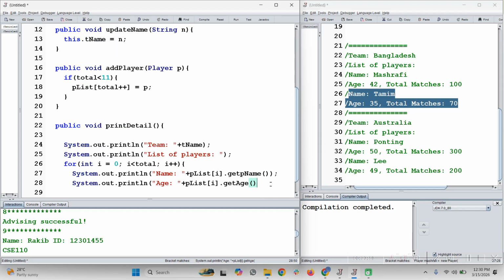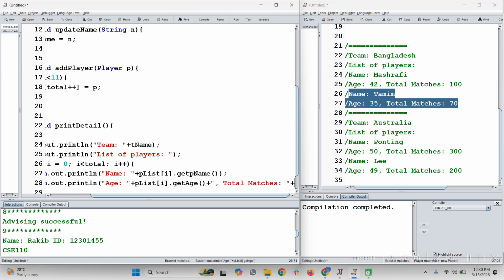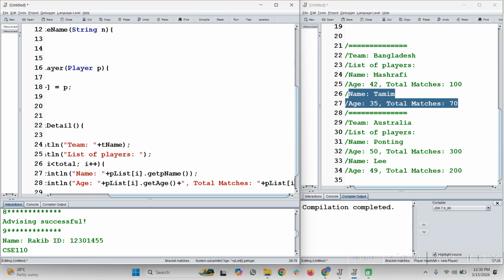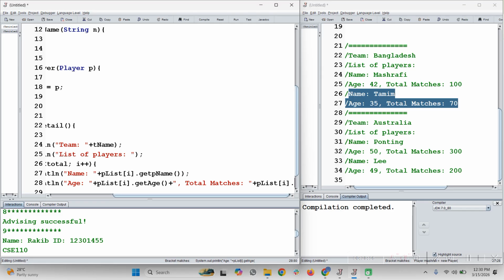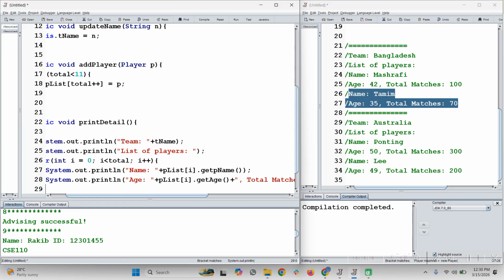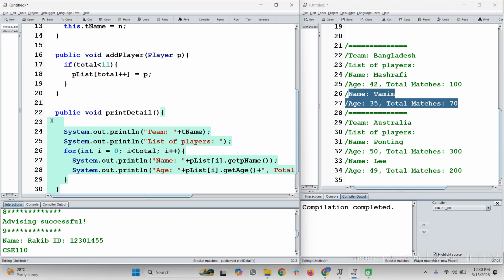So there will be a comma, and after that I need to mention total matches, and plist of i is basically pointing towards the object, then dot getTotalMatches. So this is the overall printDetails method.